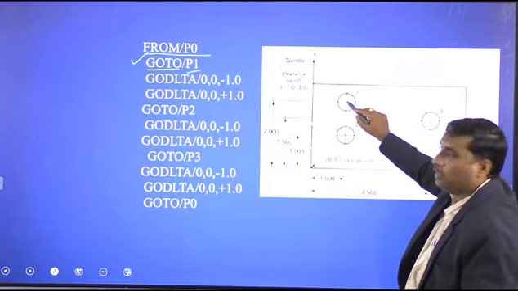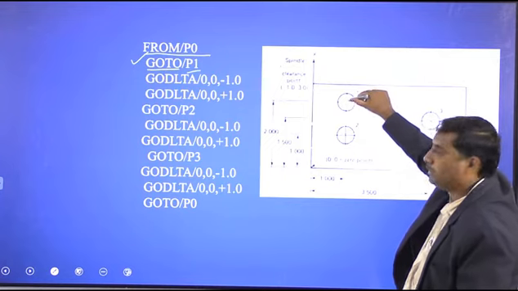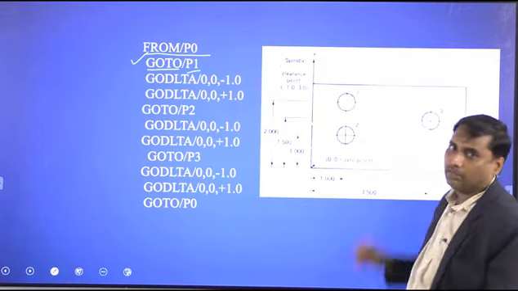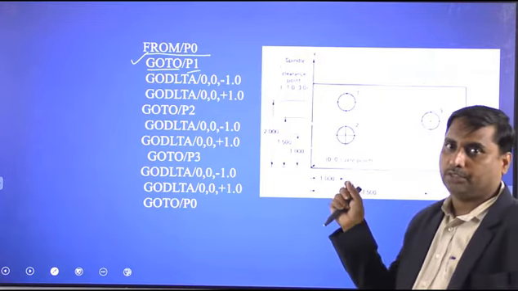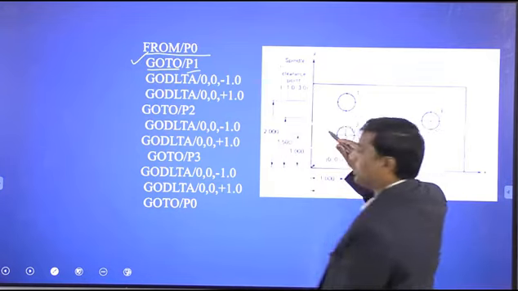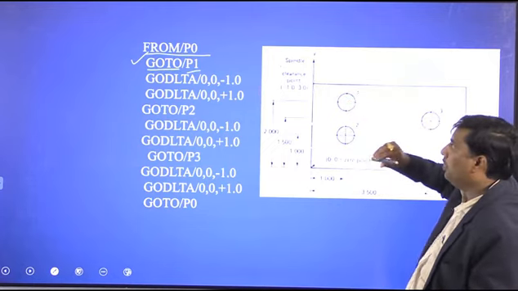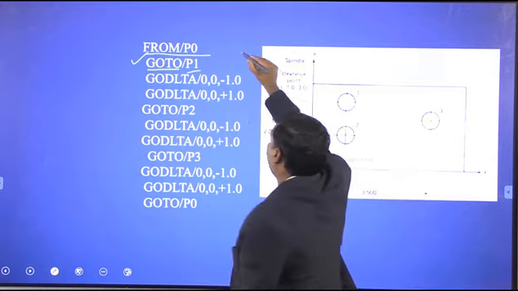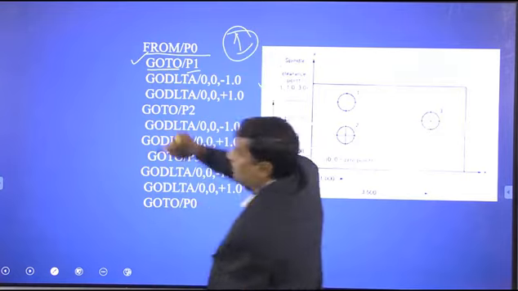Now after this motion, what happens? The drill bit lies at this position, the center of hole one. Then what is the next motion? It has to drill a hole at that location in the work part. That means we require the z coordinate. We have to specify the z coordinate for making the hole. For that we need the thickness of the work part. Let the thickness of the work part be 1.